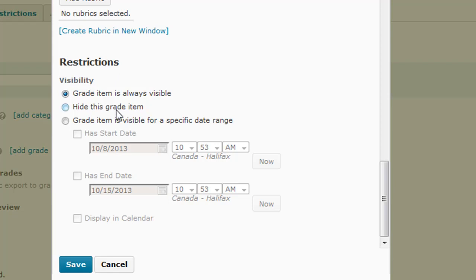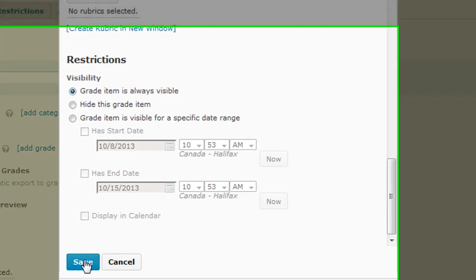You can hide the grade item, and then if you want to, come back into the grades area and release it to them whenever all the students have completed the quiz, or you can actually set a date in this area. So if you know when the quiz is going to be completed by all students, you can put a start date here as to when they would go on and be able to see their grade for this grade item, and you can also display it in the calendar here.